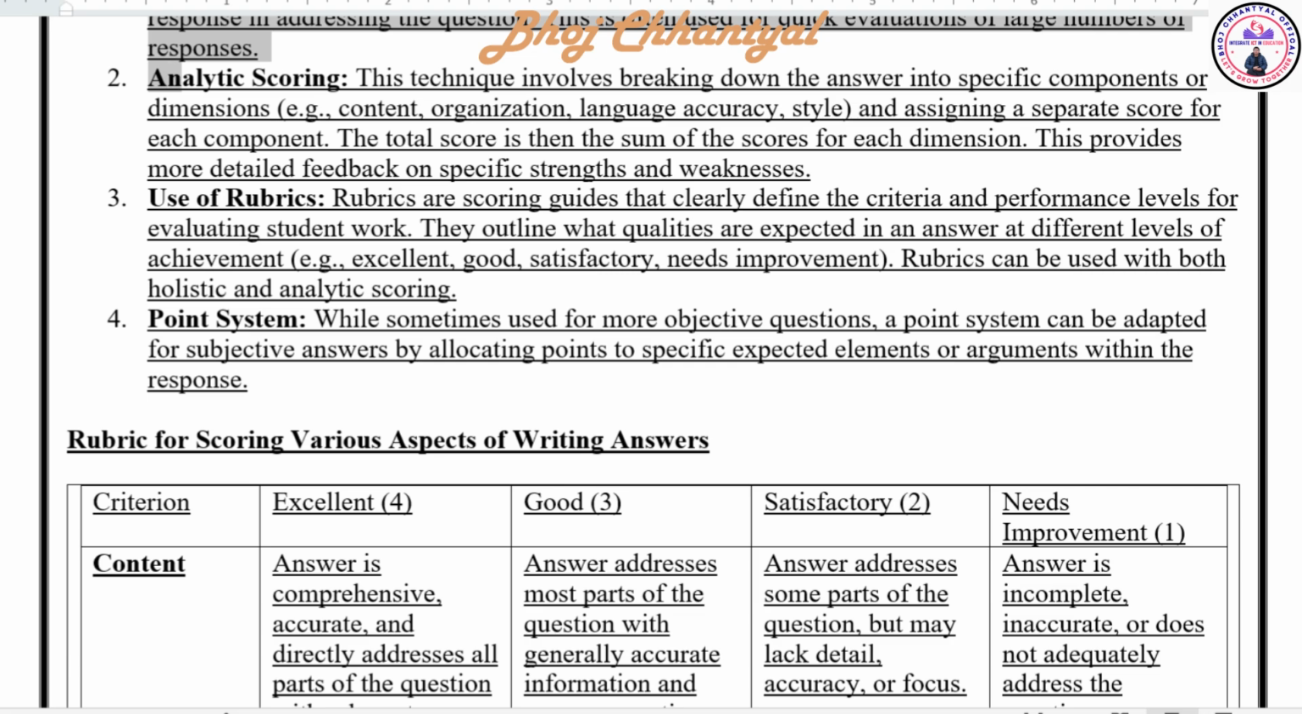The second is analytic scoring. This technique involves breaking down the answers into specific components or dimensions, for example, content, organization, language accuracy, style, and assigning a separate score for each component. The total score is then the sum of the scores for each dimension. This provides more detailed feedback on specific strengths and weaknesses.